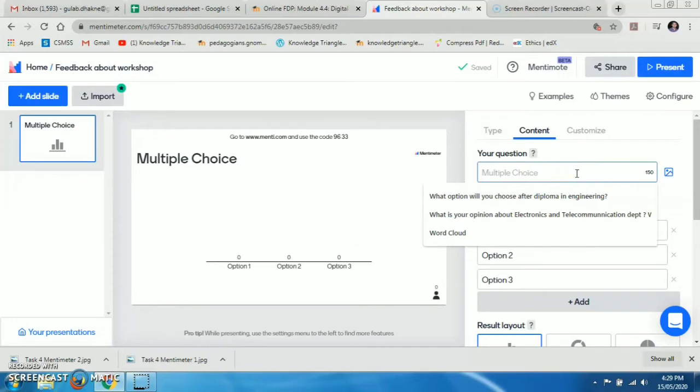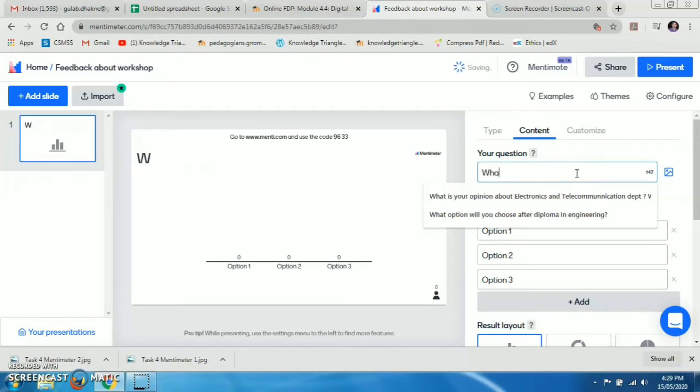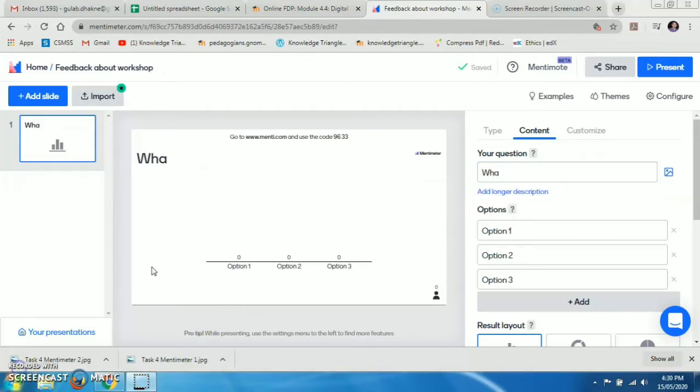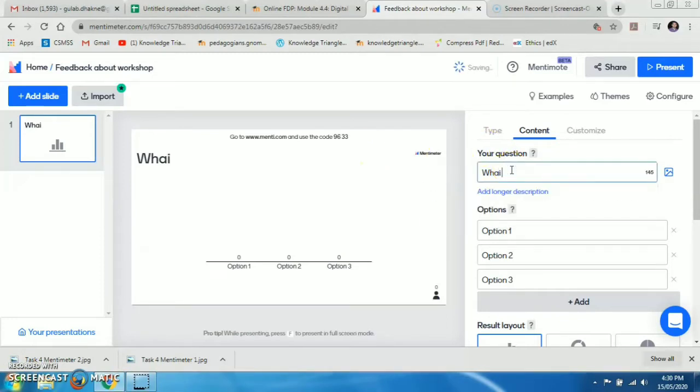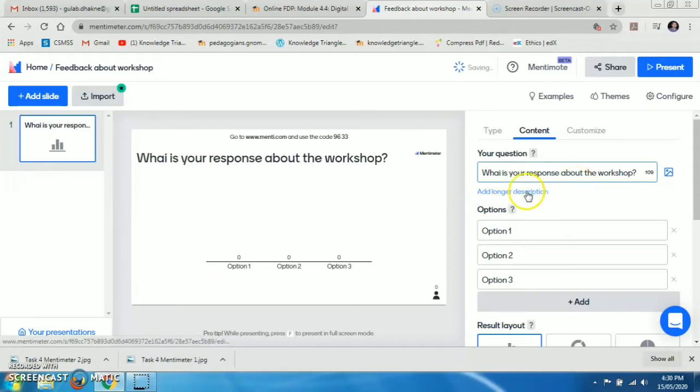So here type your question. Suppose the question we will type: what is your feedback about the workshop? That is, what is your response about the workshop? So you can write, what is your response? What is your response about the workshop?